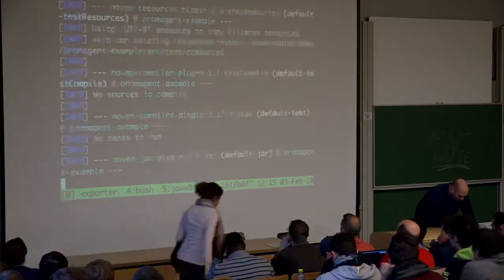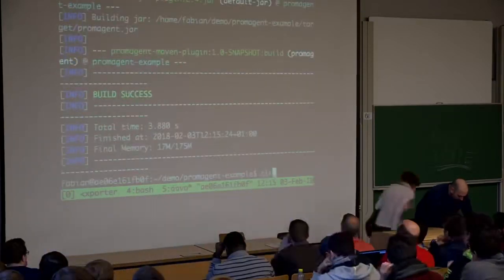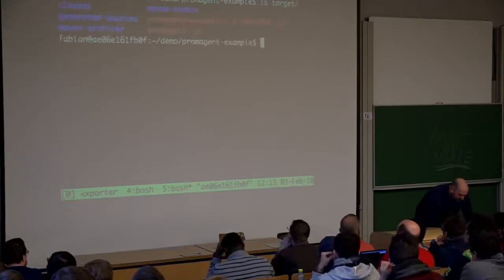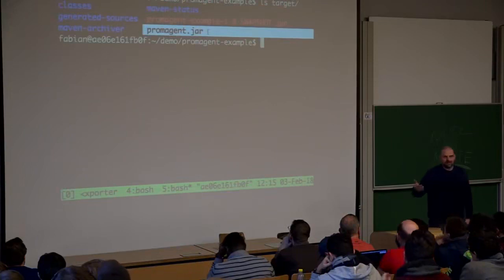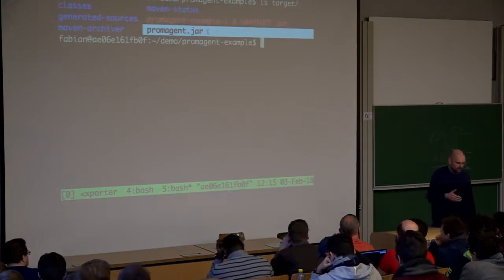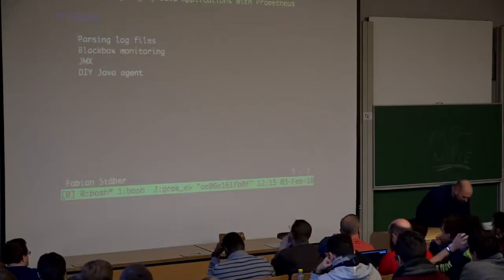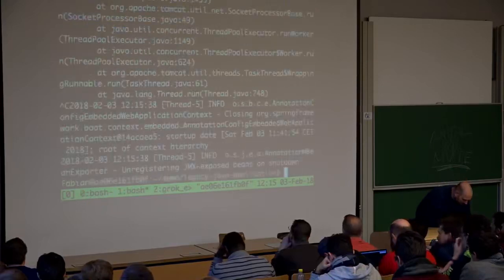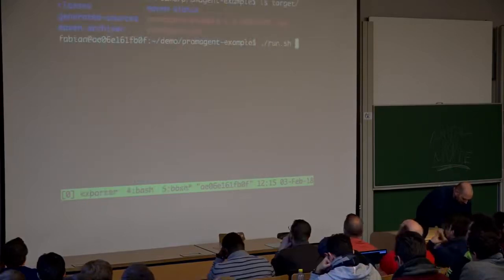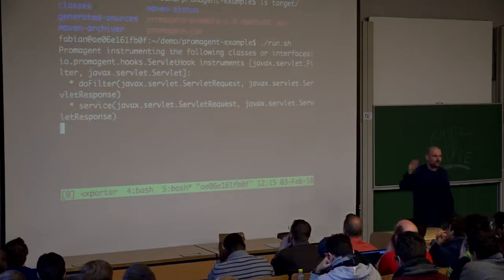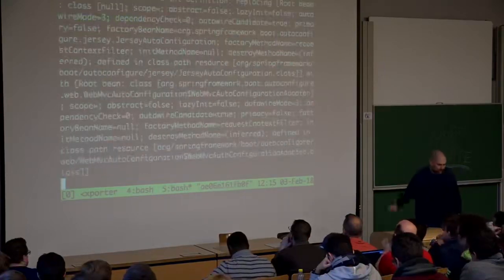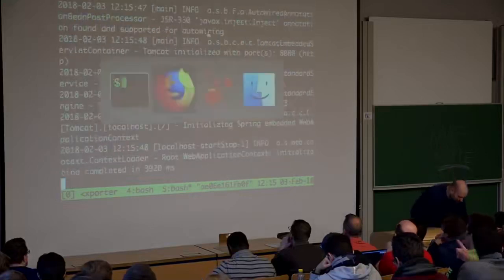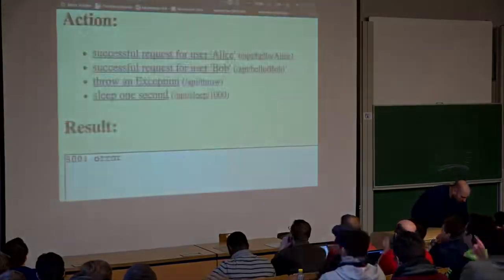So let's look at the target folder. What we have here now is this prom agent.jar, and this is an agent that's ready to be attached to a Java application and instrumented with these metrics. So let's just stop the original application and start it again with the agent attached. So it's a specific command line parameter, minus javaagent, and the path to the jar file and so on. And if this is up and running, it should work as before.